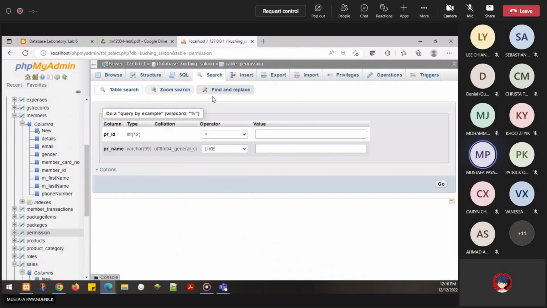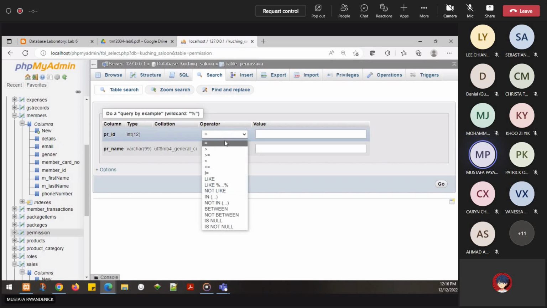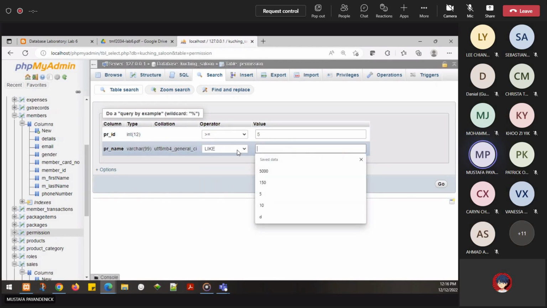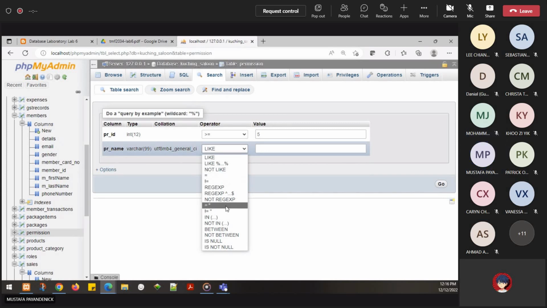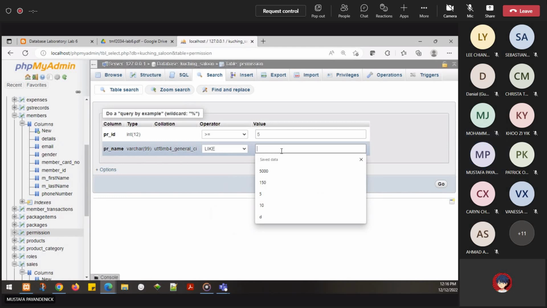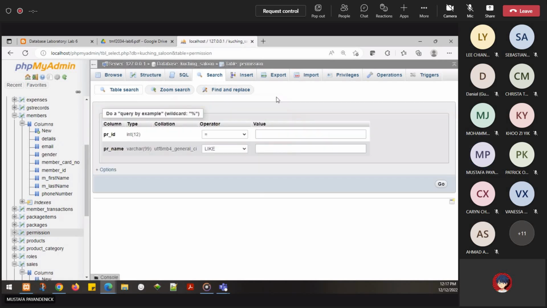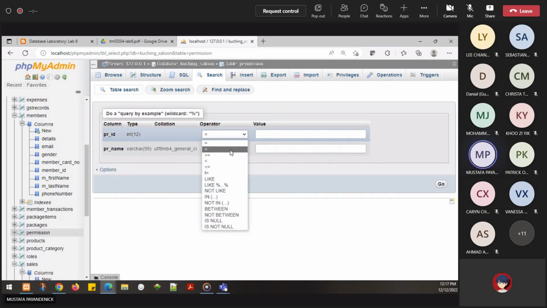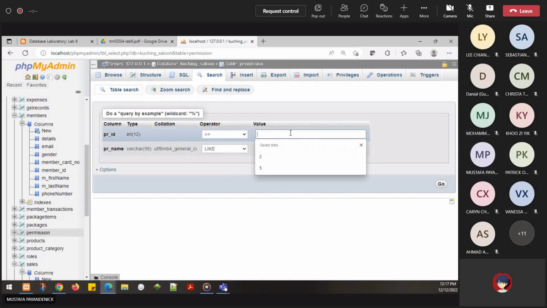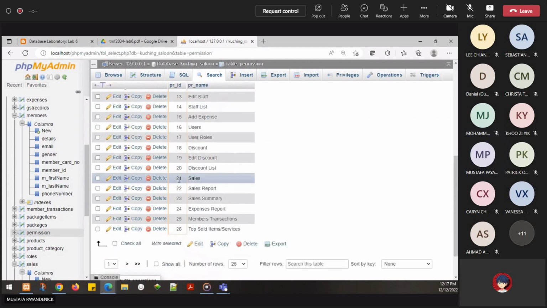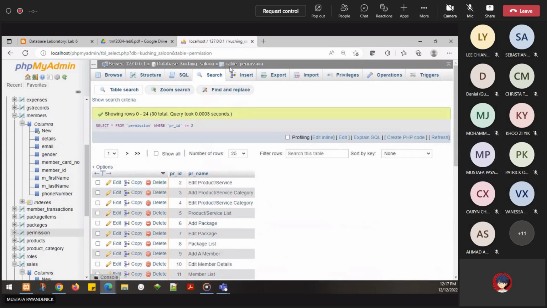Let's go to another search. Let me make this one greater equals to 5, and this one like F. Okay, we have no result. But we have greater equals to 2. Let's see what is the result. Okay, we excluded 1. So this is search.